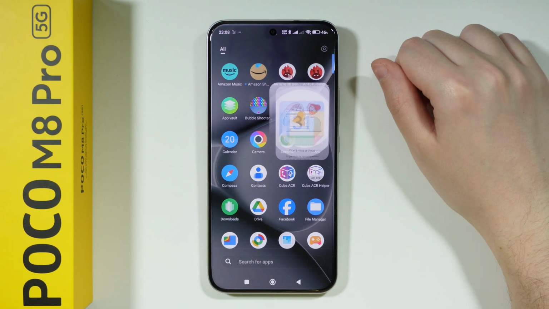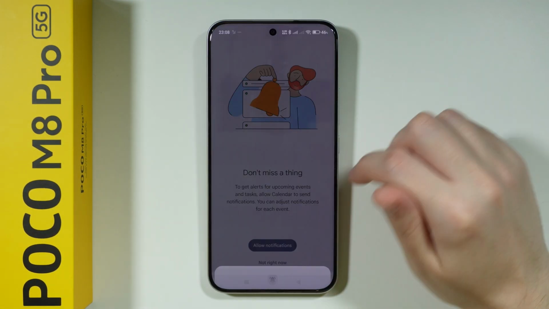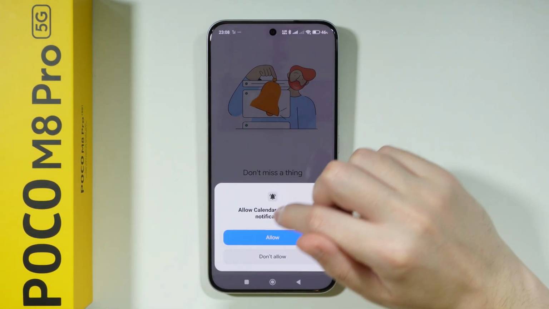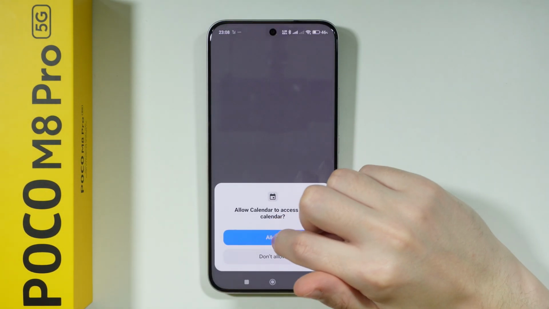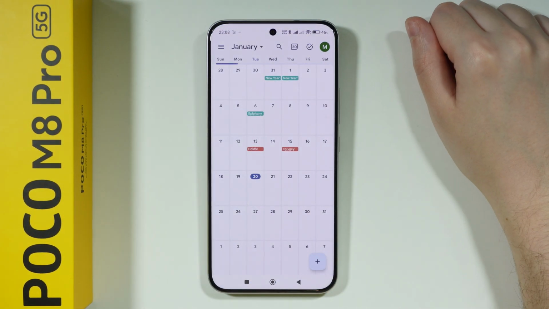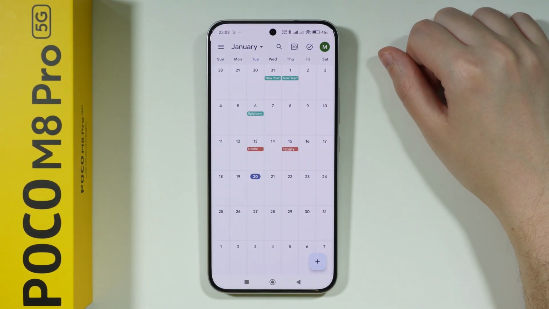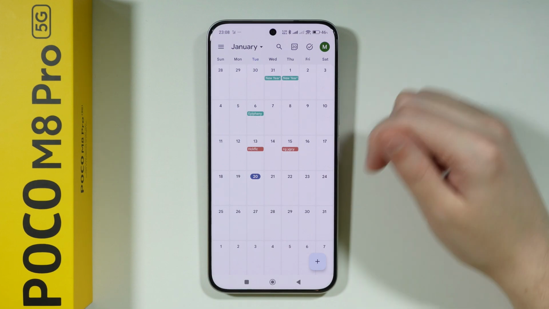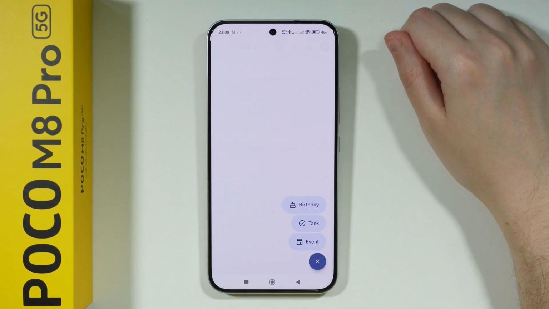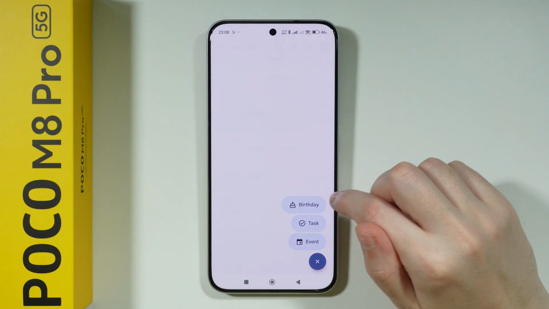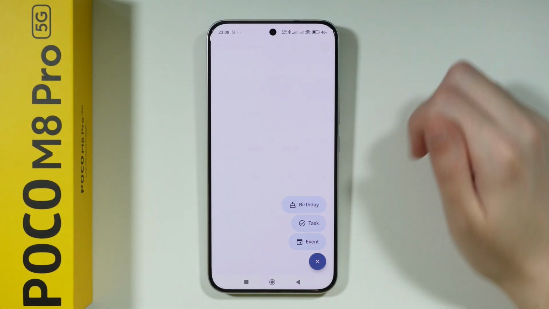In this case I'm going to focus on this one by Google, since it's pretty much universal, but I'm going to also show you how to use the other one. In both cases it's actually quite similar. So once you open the calendar we should be able to press this plus button in the bottom right corner, and then we can choose to create an event.